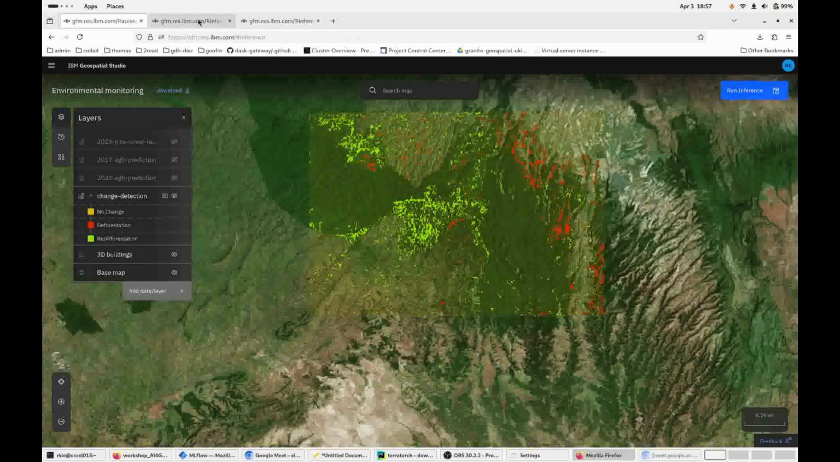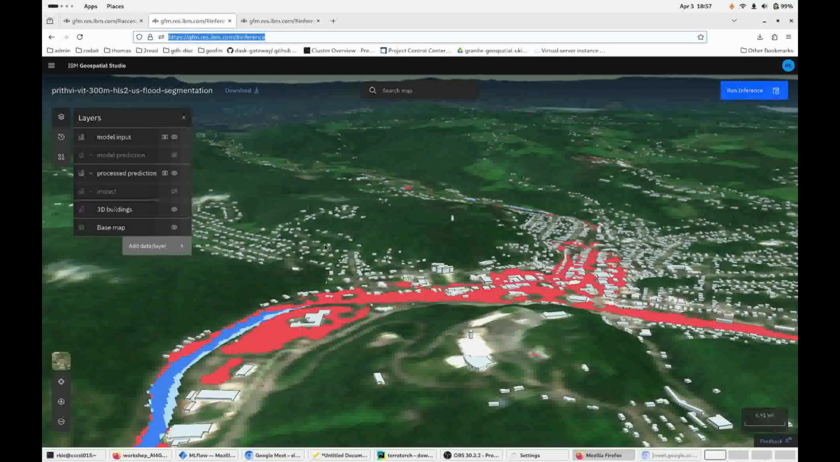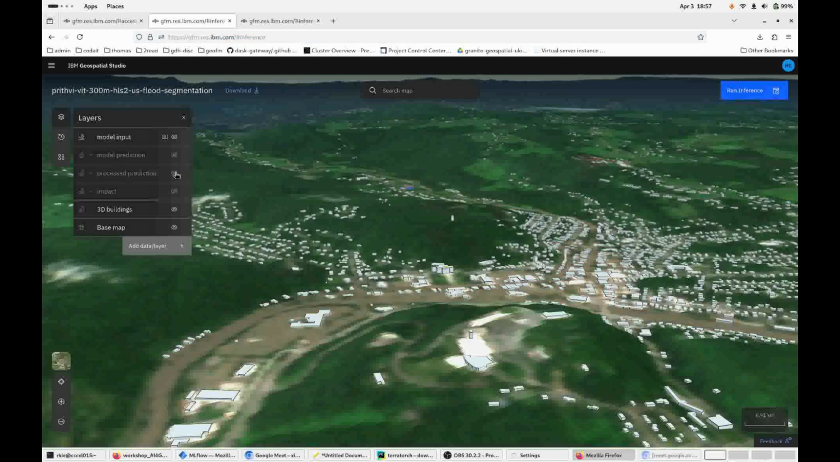Another example is flood detection. Let's have a look. This is the model input, and we can see the blue regions are the normal water and the red regions are the flood. We can also overlay buildings, and that's an interesting use case for the insurance industry. Because if there's a claim, you can very easily see if the building was actually affected by the flood. You can also run a building damage detection model easily.